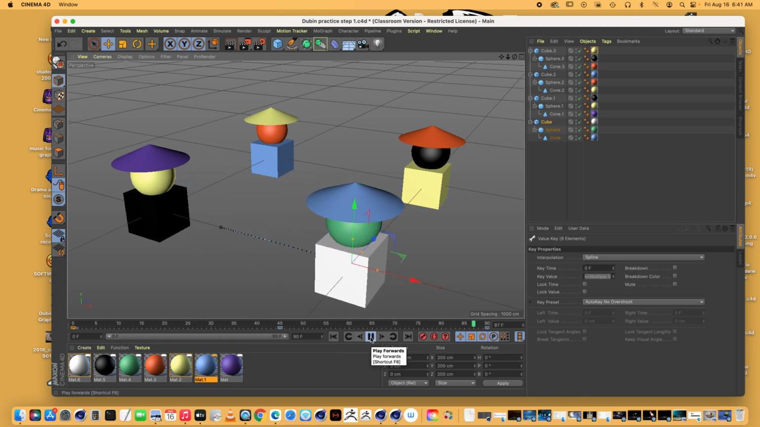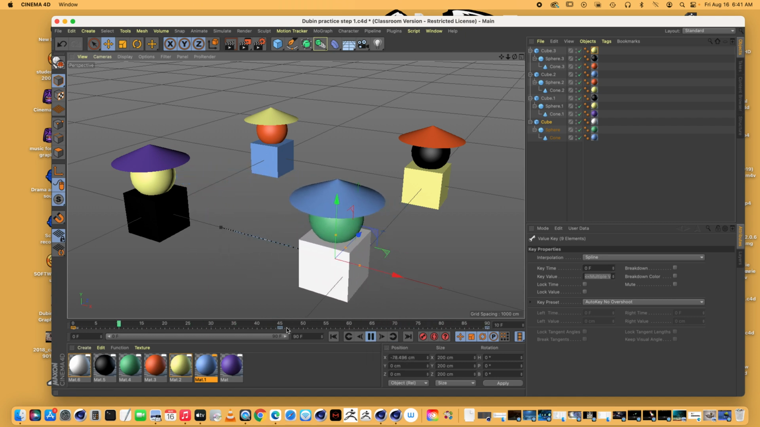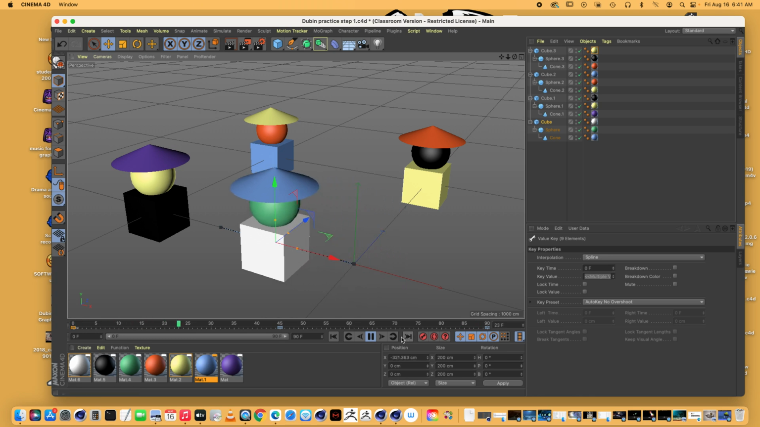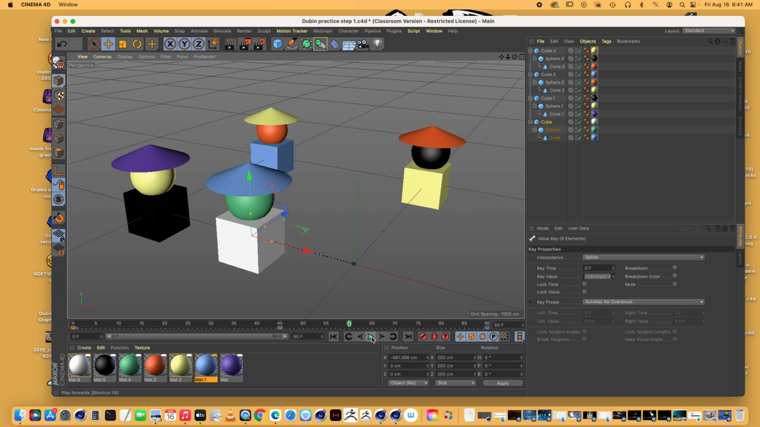Now the more frames you have in between keyframes, the slower it is because there's more time. Remember, it's 24 frames per second, so this is like 2 seconds. And then the fewer frames, the faster it is. So let's make a faster animation next.